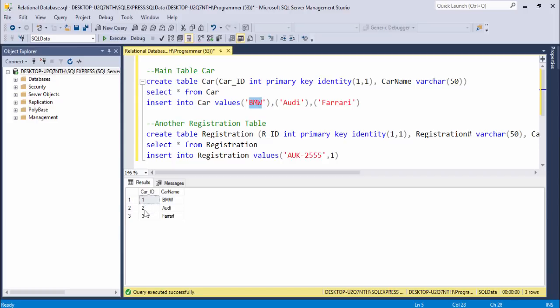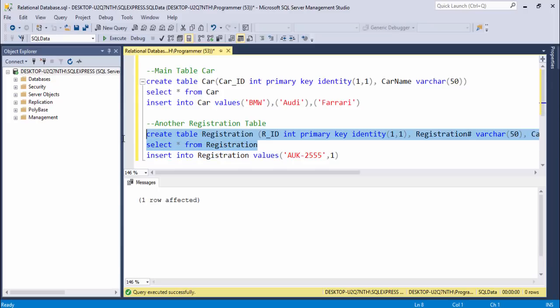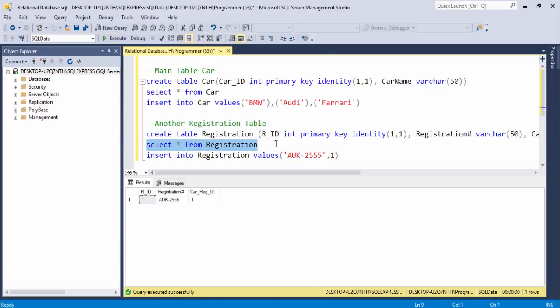This is a BMW in position 1. I want to display number 2. It means I call the Audi car. I want to display number 3. It means Ferrari. Okay, this is very simple. I select the query and execute, and I call the select statement, execute.